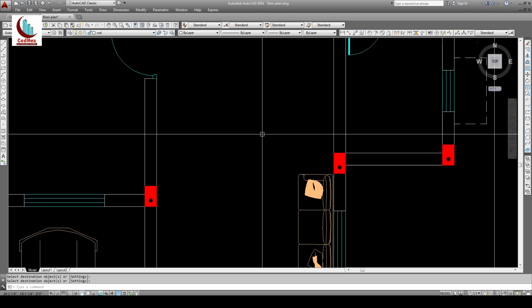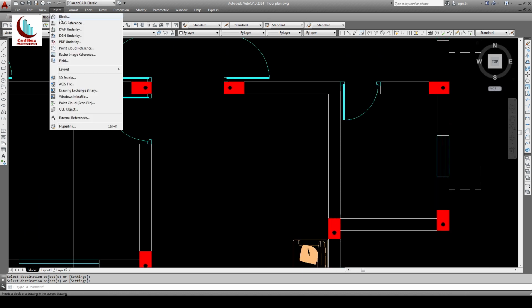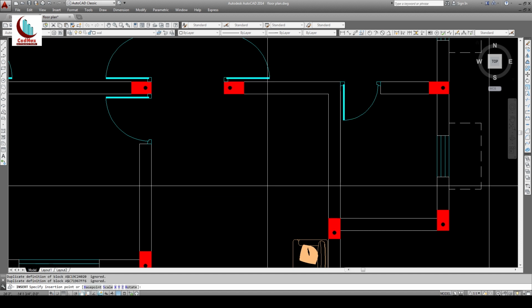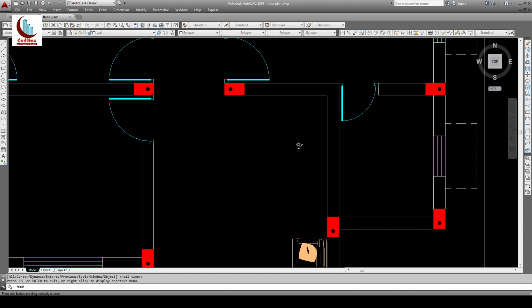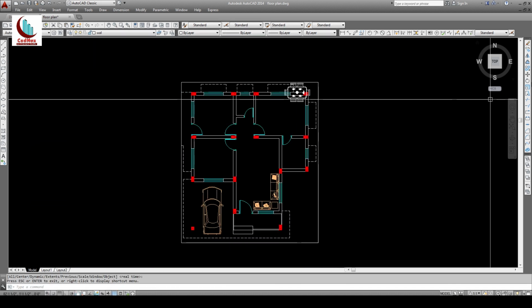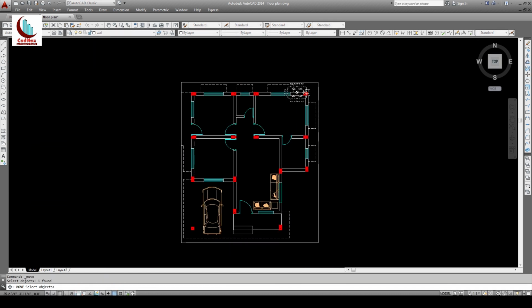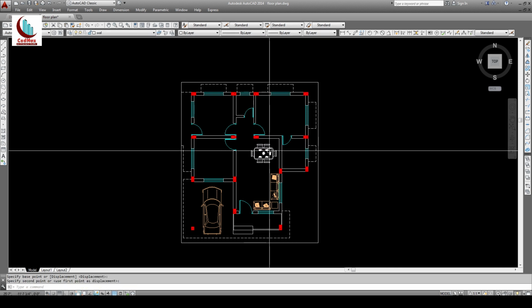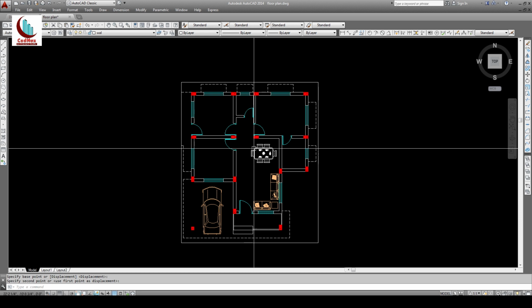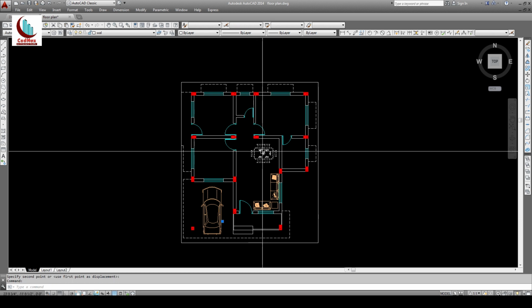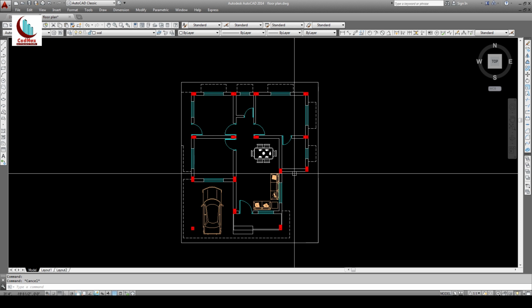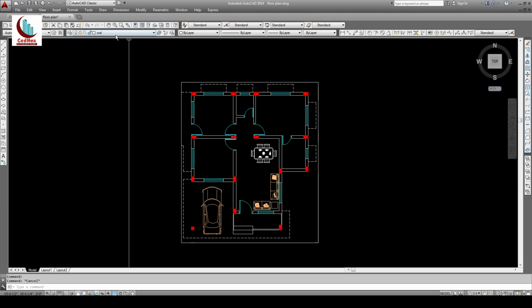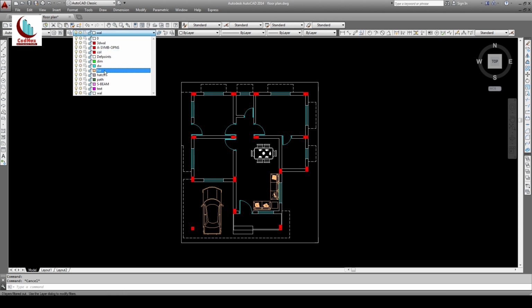Now place a dining table here. Go to insert, block, browse, dining table. Okay, that is it. Okay, it's here. Move. Okay. Now whenever you place a block, it will go and fall inside the current layer. So now if you are completely placing all the furnitures, you can keep the furnitures layer on. So go to layers, furniture.